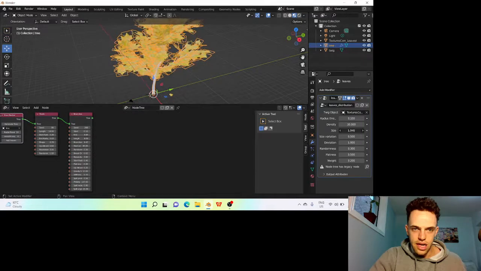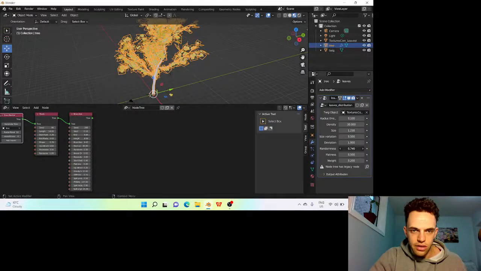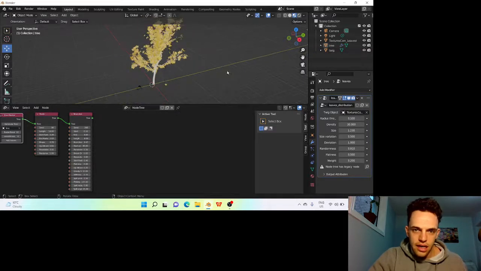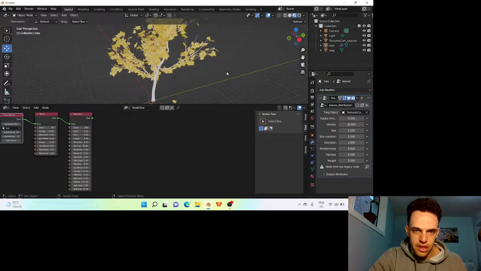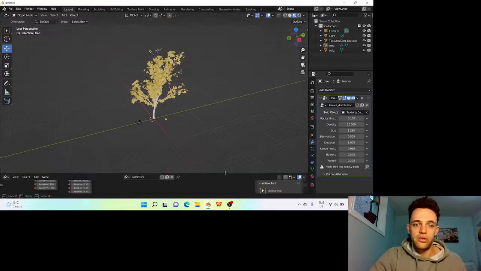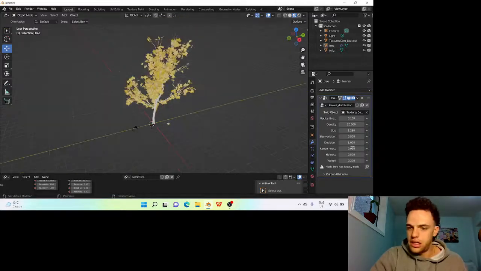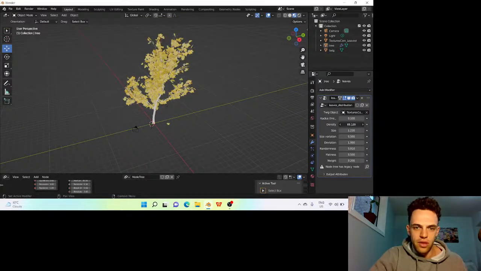I'm going to bring the size down, and I'm going to increase the randomness just so the leaves are facing in different directions. And again, you could play around with these settings all day, but the purpose of this video was really to show you how to create the leaf. So I'm just going to end it here. You could add some more density just to add more leaves.